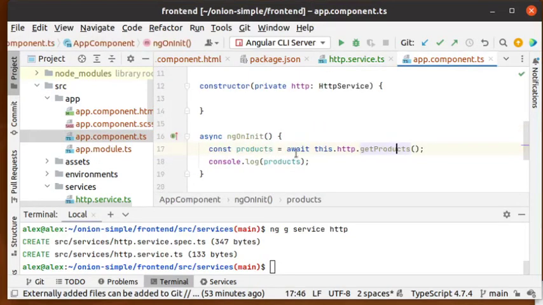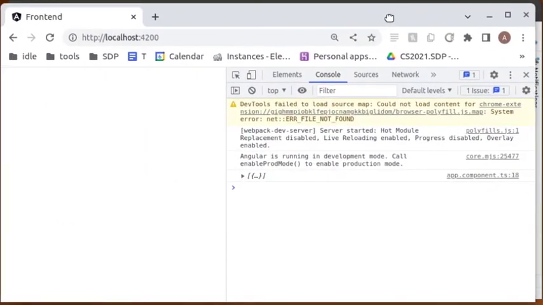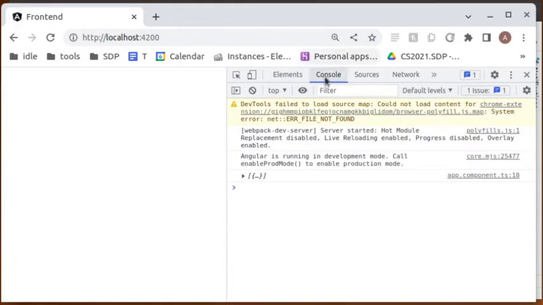So if you go into the component, open up a browser here, and inside of the console of the browser, we can see that we get this mock product that we just inserted into the database. So we know that our Angular application is capable of sending HTTP requests, and we also know that Axios works as expected.